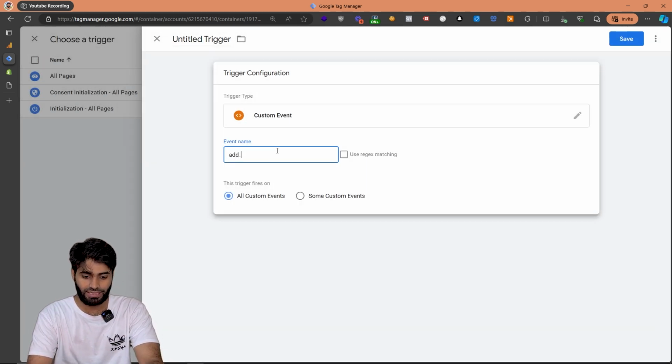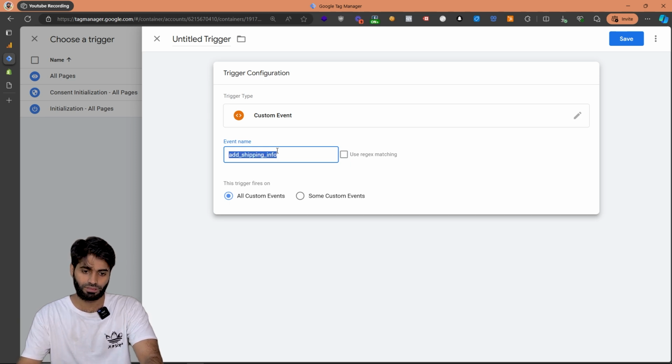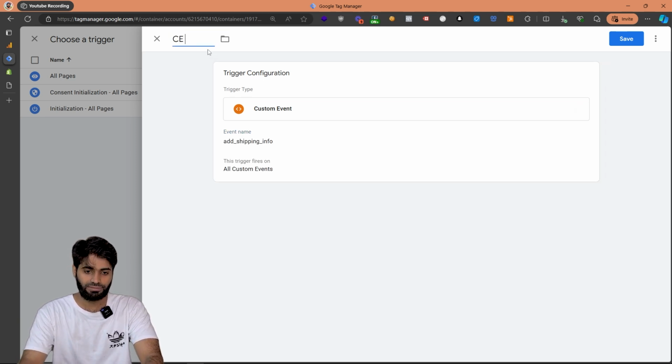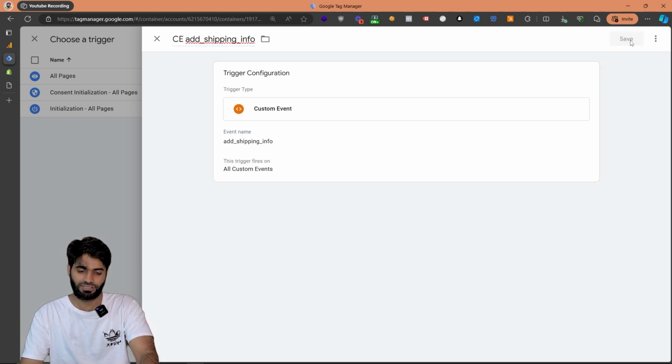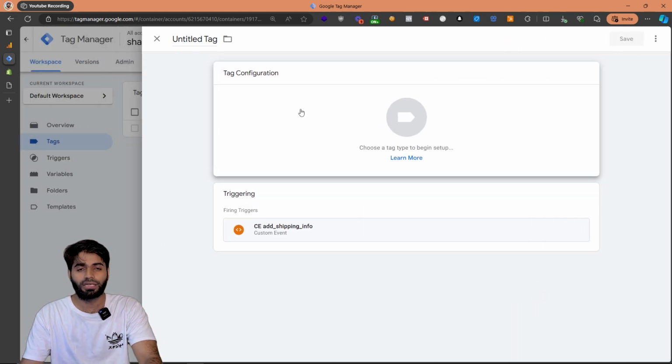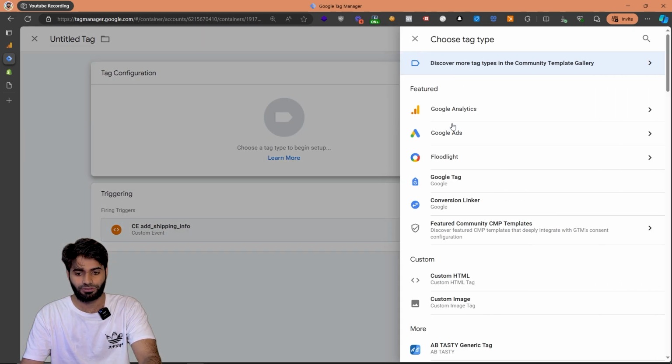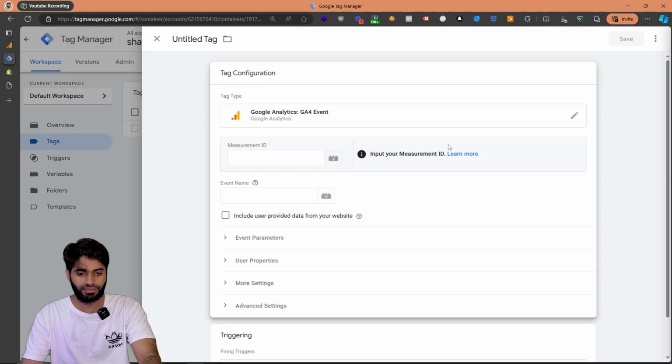Let's rename it as add shipping info and rename this trigger as custom event add shipping info and hit save changes. Great. Now we're going to create an event tag for add shipping info. To do that, let's select a GA4 event tag.